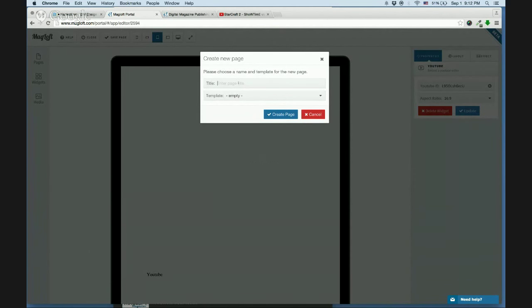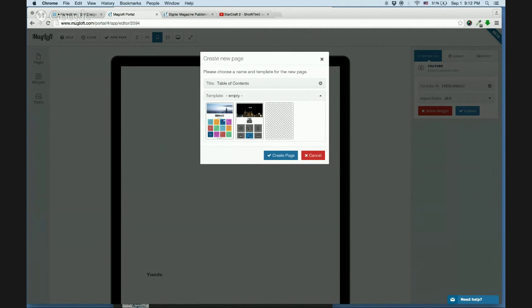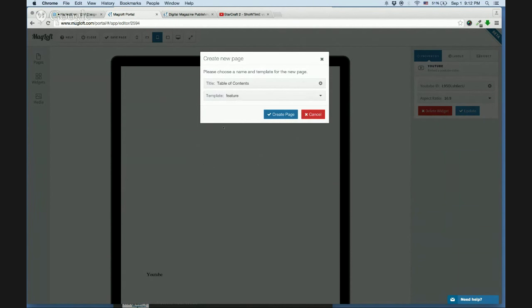Give the first table of contents. Oh, it looks smart or not. And so each template, or sorry, each theme has several templates. This one has three: a blank one and two standard table of contents. So I'm just going to select one and hit create page.